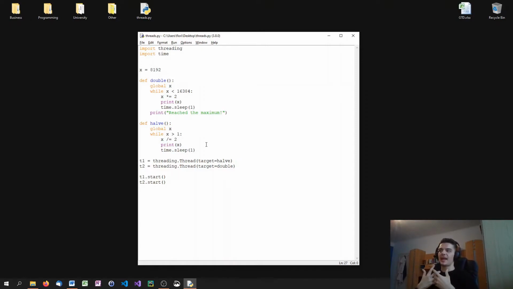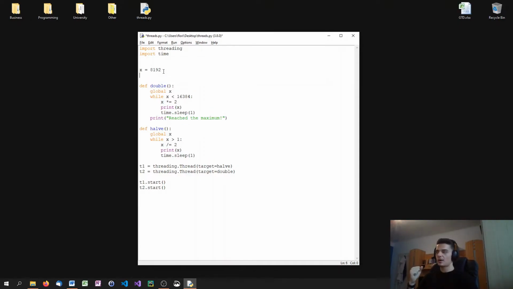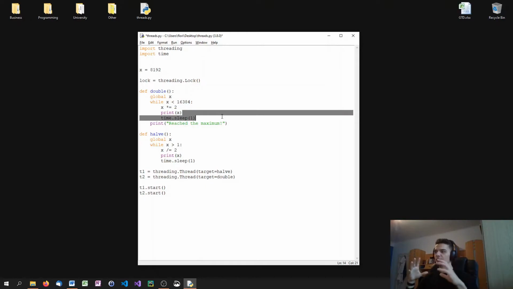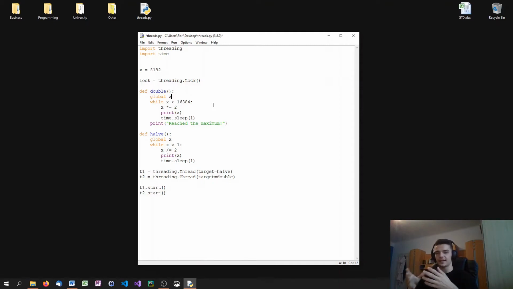So imagine x is a resource that we want to access with multiple threads, and what we're going to do now is define a so-called lock. This lock is part of the threading module, so we're going to say threading.Lock to define this lock. And this lock is going to allow us or forbid us to access the resource. Whenever I want to access my resource, I first have to try to lock it. If it's locked already, I cannot lock it because someone else has locked it.